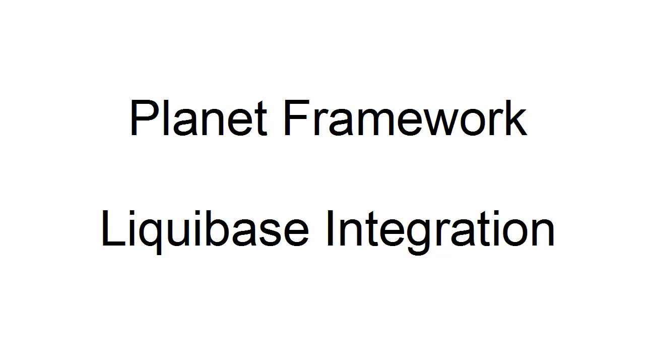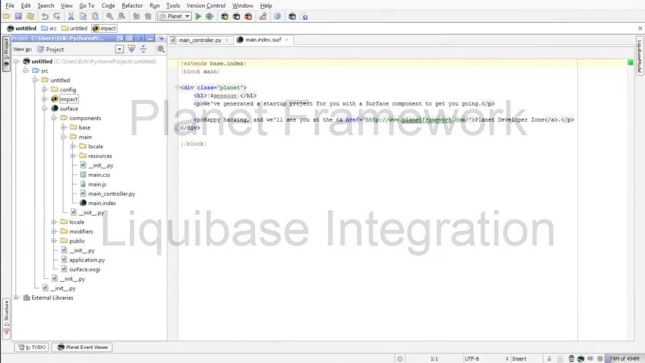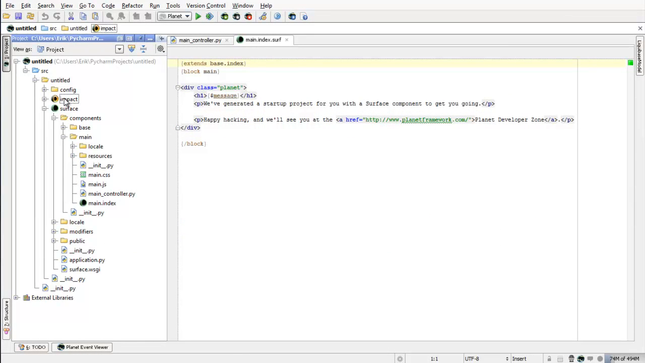It is built on a simple premise. All database changes are stored in a human-readable yet trackable form and checked into source control. So let's take a look at Planet Liquibase support in action.